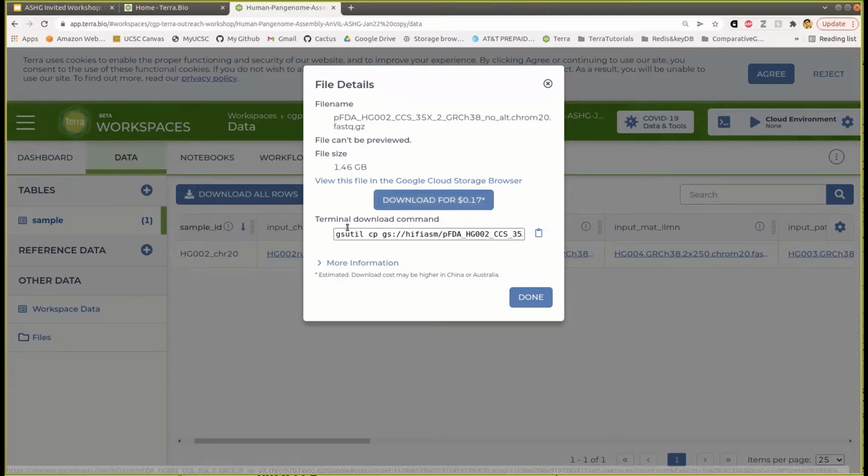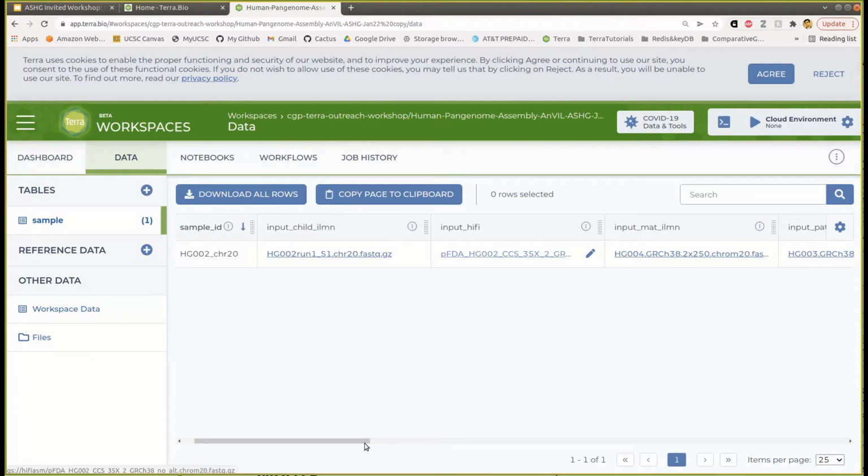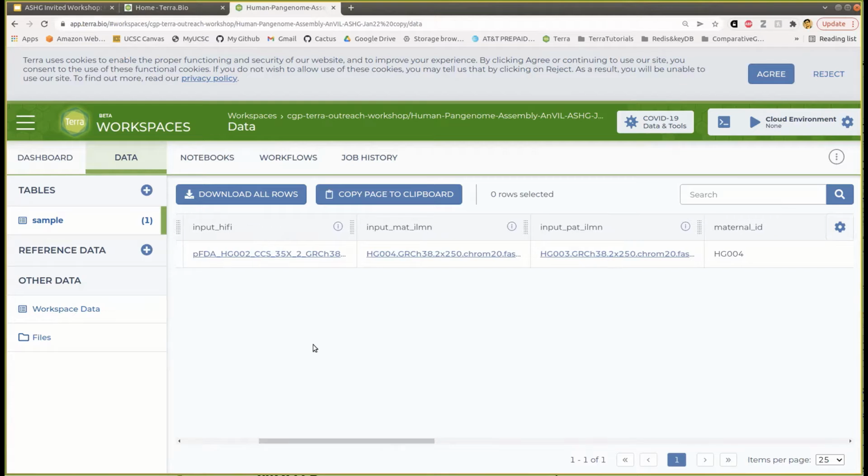see the download button, and you are even able to use a terminal download command, but it requires you to have gsutil installed on your machine. And if you're interested in installing gsutil, there's a link in the dashboard page. But anyway, input hifi is one of the input files we need. The other columns, you can see maternal and paternal Illumina data are also available here.